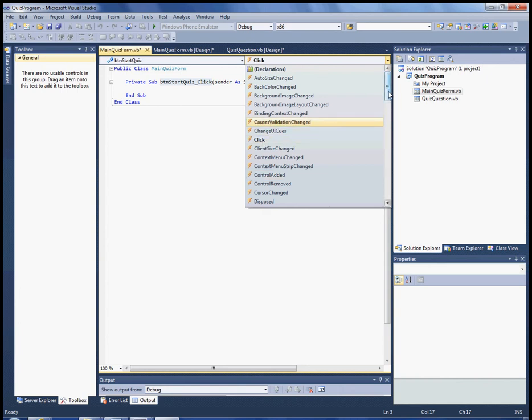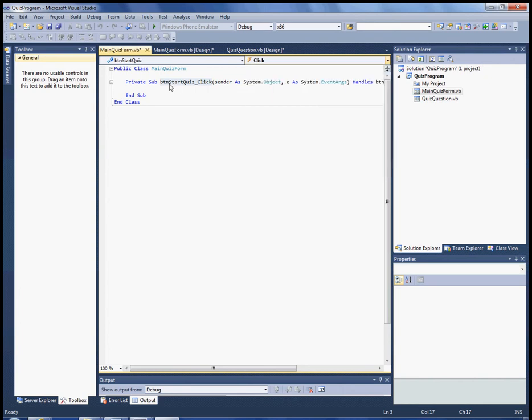But there are other things you can use, such as mouse hover, mouse enter. So if you move the mouse on top of the button, you don't have to click, you just move the mouse on top of the button. That is an event, and we could write some code to execute under those circumstances. But let's stick to the easy stuff. We're just going to click the button.